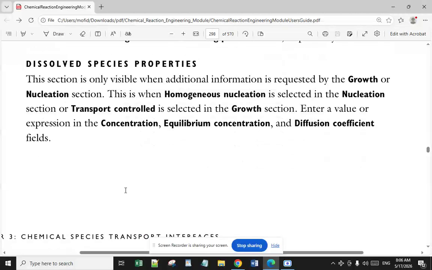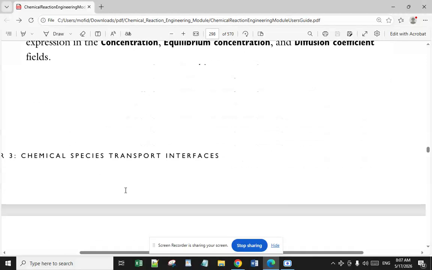Discuss the species properties section. This section is only visible when additional information is requested by the growth or nucleation section. This is when homogeneous nucleation is selected in the nucleation section or transport control is selected in the growth section. Enter a value or expression in the concentration, equilibrium concentration, and diffusion coefficient fields.